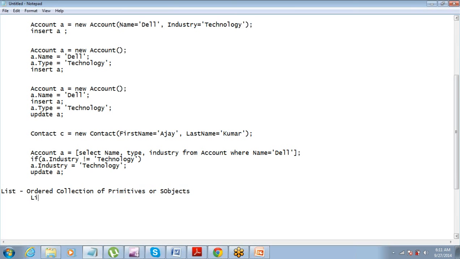Let's say list of string colors. New list. This is how a list is defined. So data type, and outside that you will say list. Alright, this is how a list is defined.